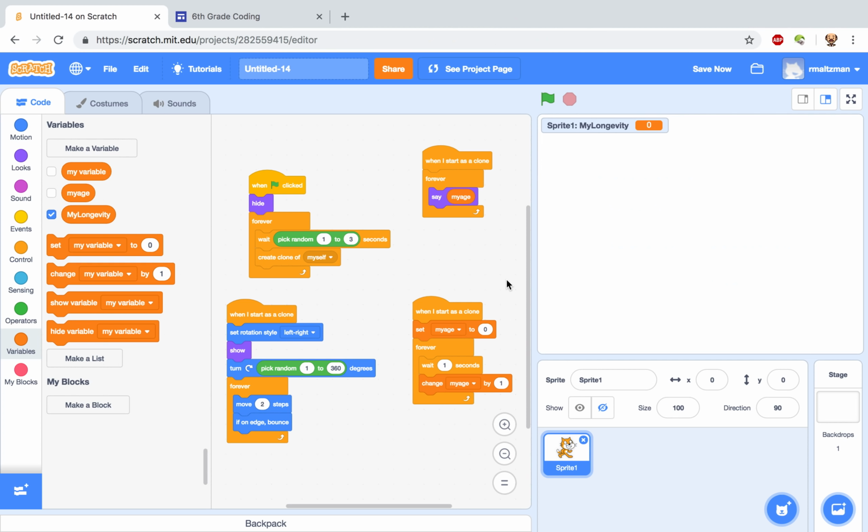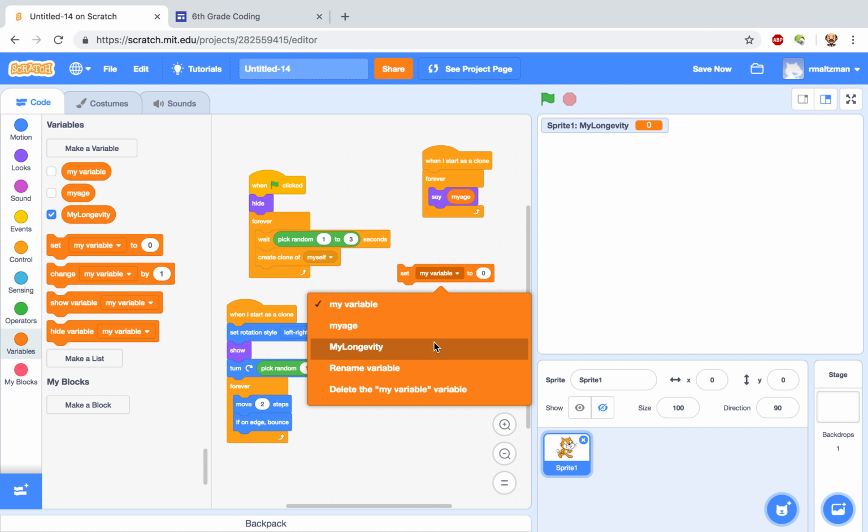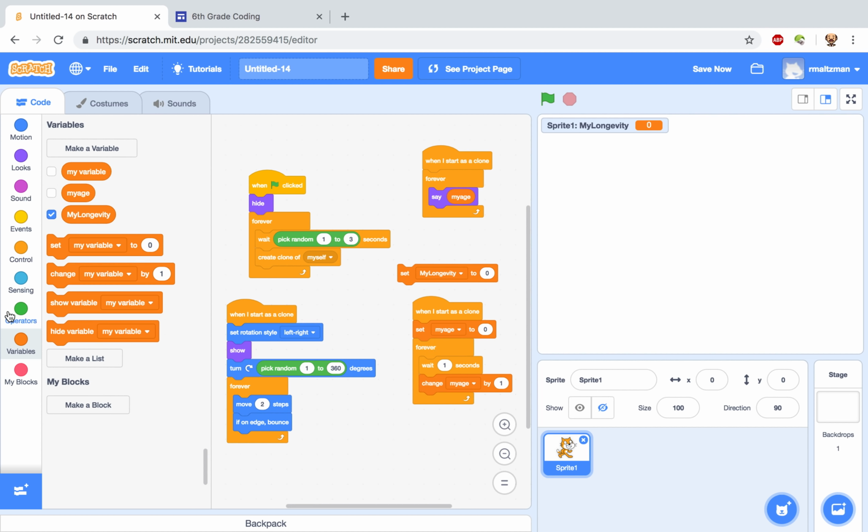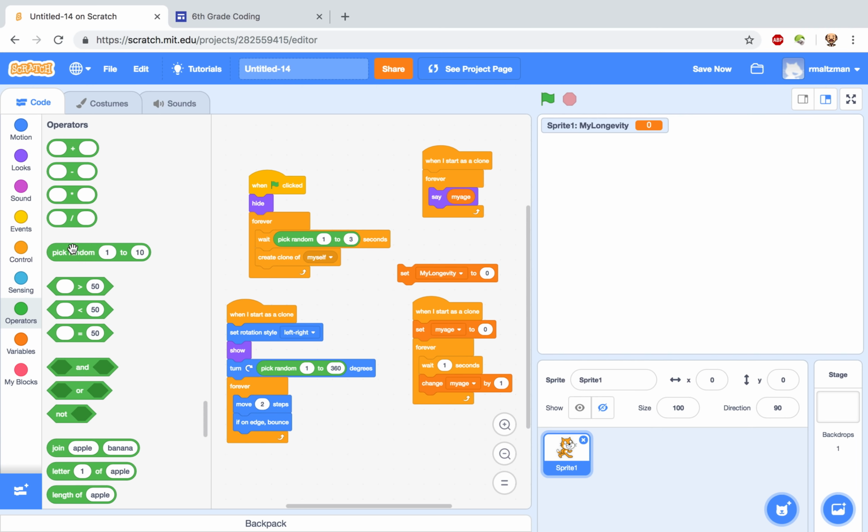So, my longevity. When I start as a clone, I'm going to set my longevity. Click on this little arrow, and then I can choose my longevity to a random number between 1 and 15. Let's say 1 is pretty short. I don't want them to live just to be 1 second old. So I'll say somewhere between 5 seconds and 15 seconds. This is how old they can be. So I'm going to set my longevity to some number.